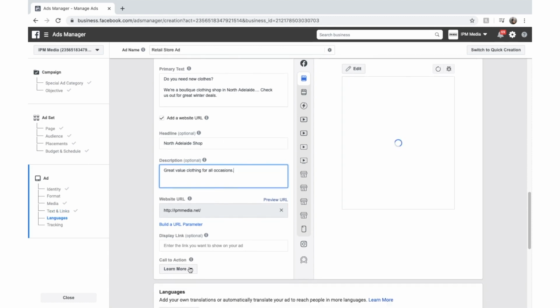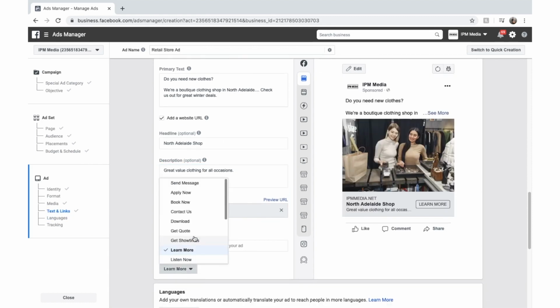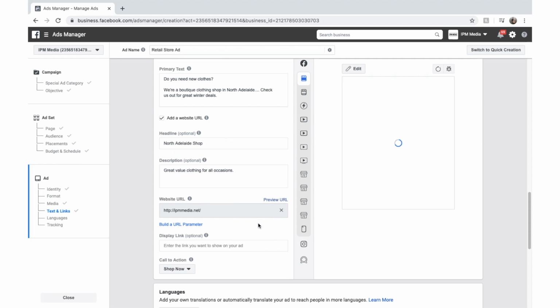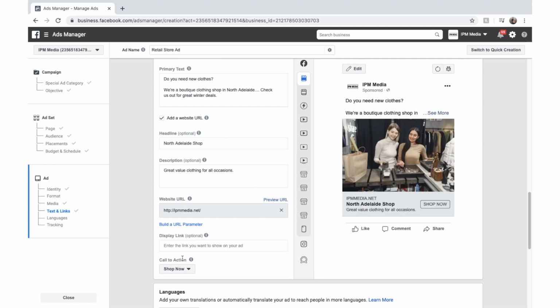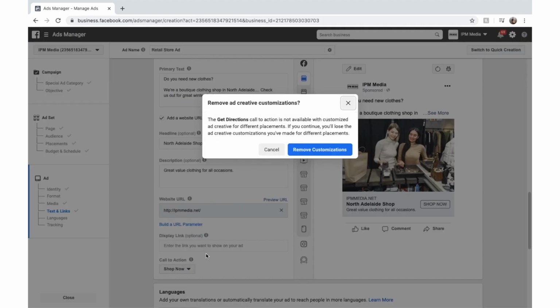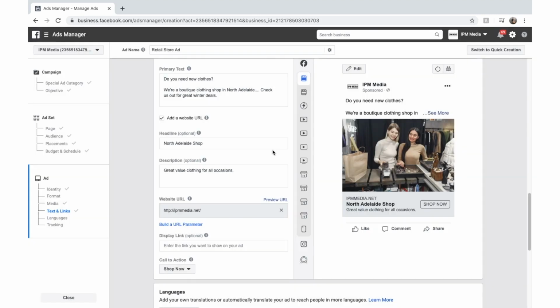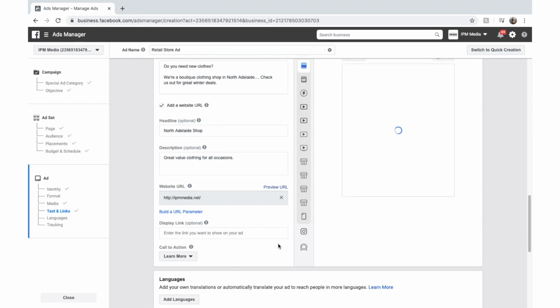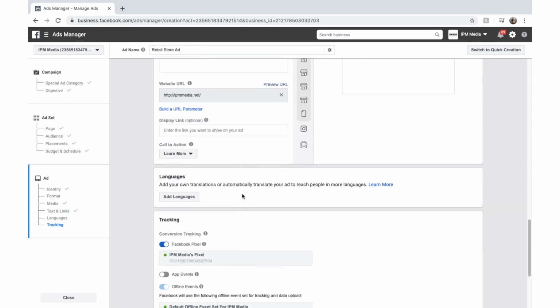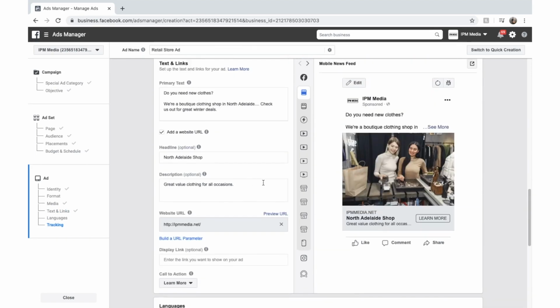We can also adjust the call to action. Learn more is a good one, but for your shopping, it's a retail shop, you might want to have shop now and then drive people to your e-commerce store. Or if not, you might want to get directions. Well, we're not going to get directions. Let me cancel that. But shop now or learn more might be your best bets. Don't worry about translations. And we're all set.